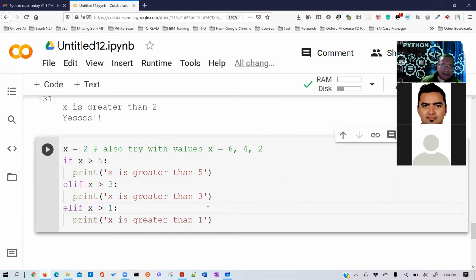So now, how does it run? So when you run it, okay, let's see.